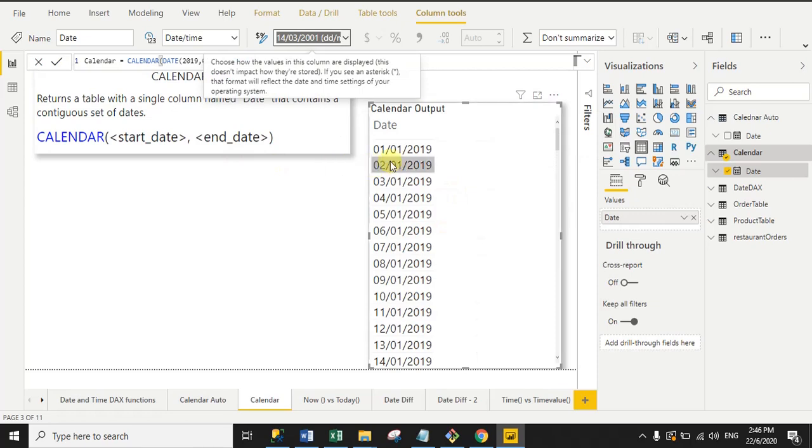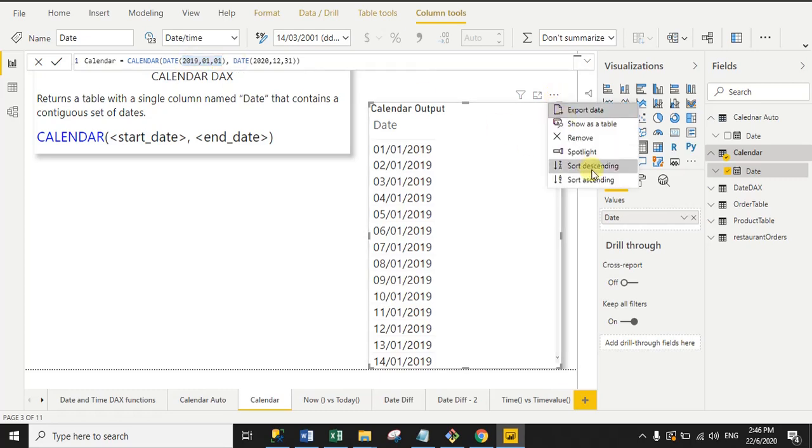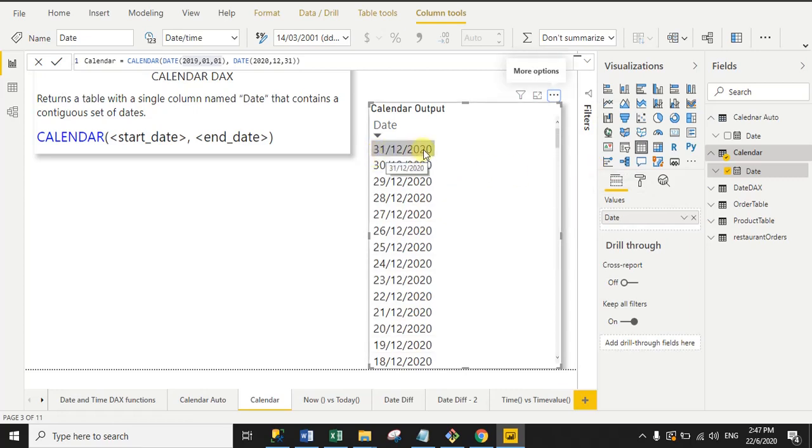So you can see here it generates the dates from 1st January 2019 because in the start date I passed 1st January 2019, right? And now I'm going to sort the date column in descending order. See, till 31st December 2020. Okay guys, one more important thing is here. If I add 40 days in the December month, what will happen?